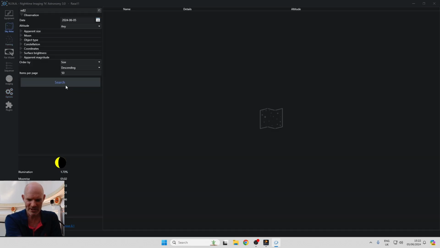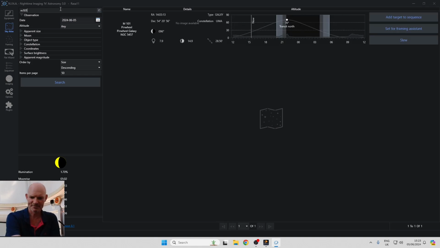So now if we go to the sky atlas and pick a target, so let me see, M101 and do search. You can see on the altitude chart, we've got the transit of the object in the sky, and now we've also got this shaded area at the bottom, which is the horizon file that we've just created.